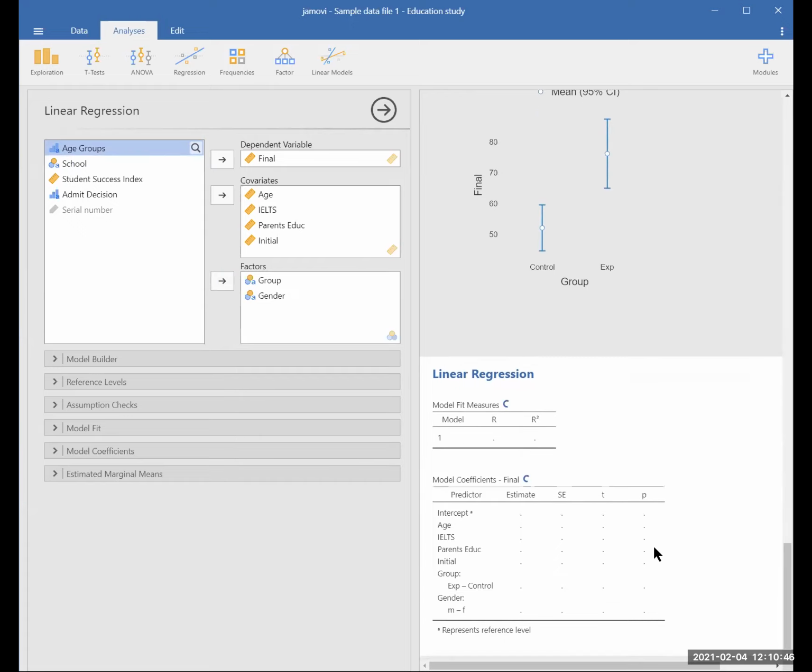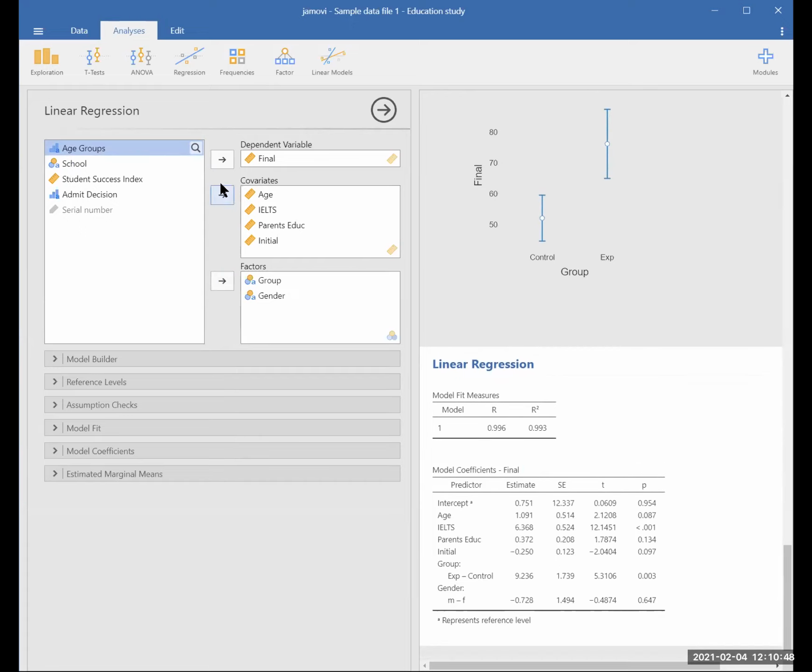As you notice, as I add each variable, the table is updated. Looking at the model itself, we have an R squared of 0.993. Of course, that is excellent. Normally, we don't see that in our real studies. It's usually closer to 0.2 or 0.5. But this shows that 99% of the variation in the outcome variable is explained by these predictor variables.